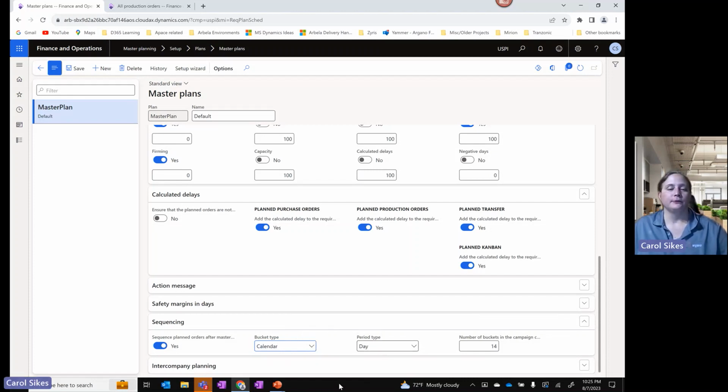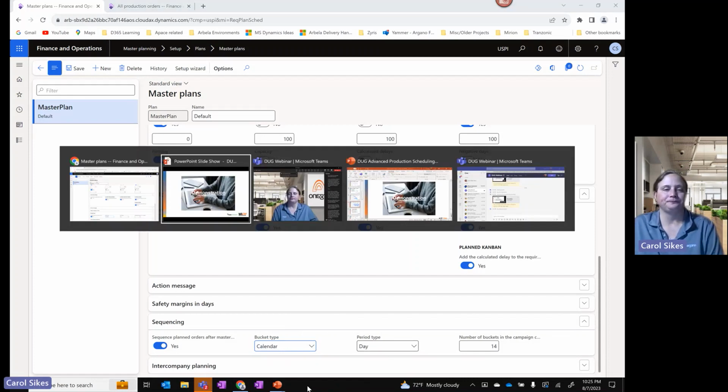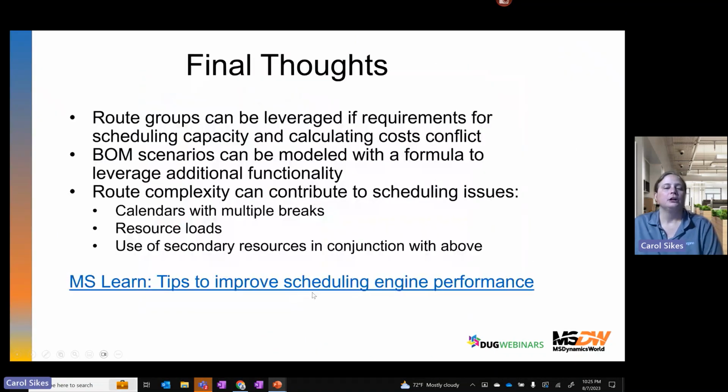All right, so let's navigate back to wrap things up. Just some final thoughts. As mentioned previously, leverage your route groups if you've got conflicting requirements between capacity and costs. So if you need capacity for both humans and resources but only need to cost for one, or vice versa, or if you need to cost for both but don't need to schedule capacity, think about those route groups and how to use those.